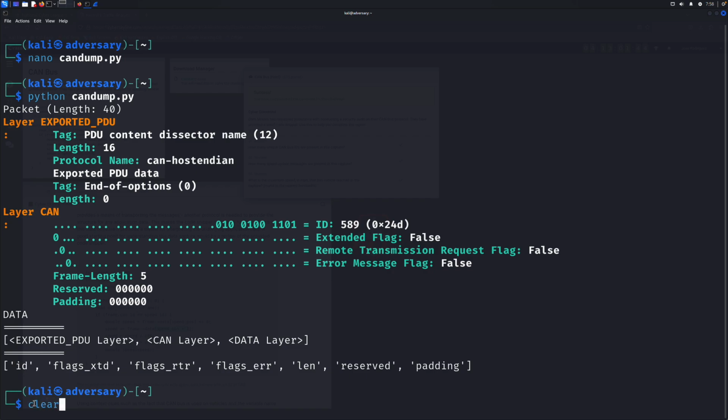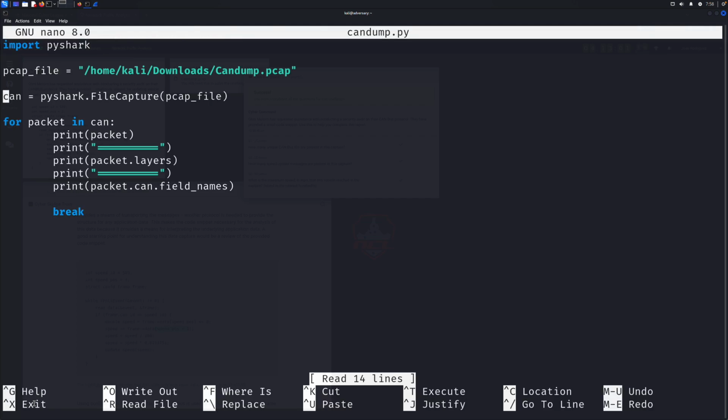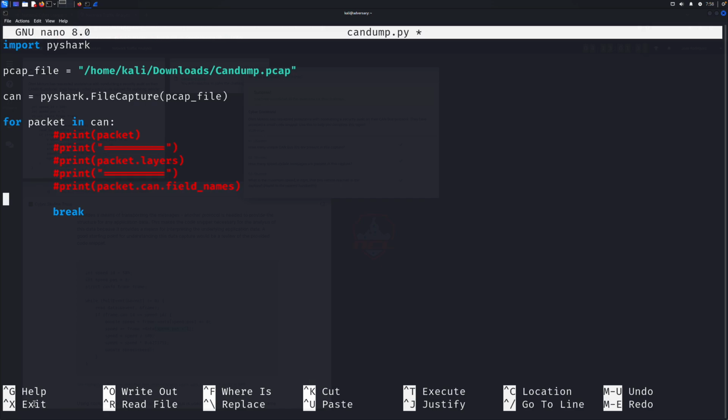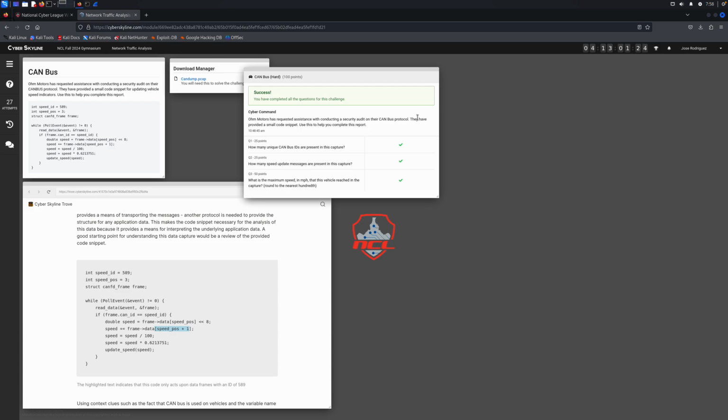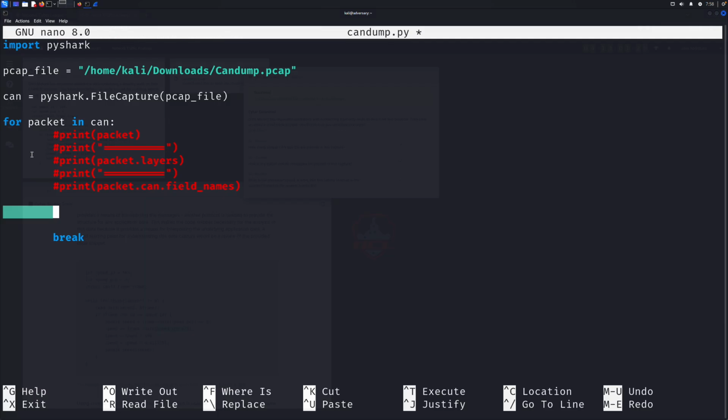So what we are going to do is clear. Let's access the script again. Now it's time to remove some of this because we don't need all of it. I'm just commenting the lines in case we need it later. And so the question is how many unique IDs we have. So now that we can go through each packet and we can access the ID, I'll try to put this in a list.